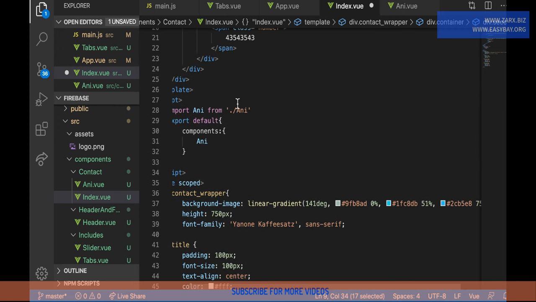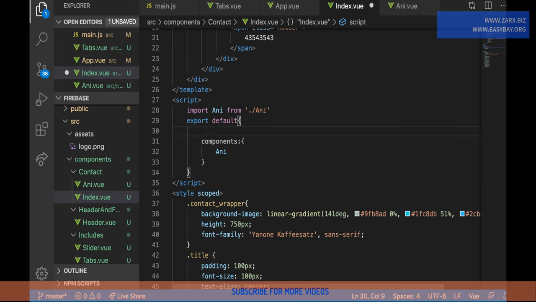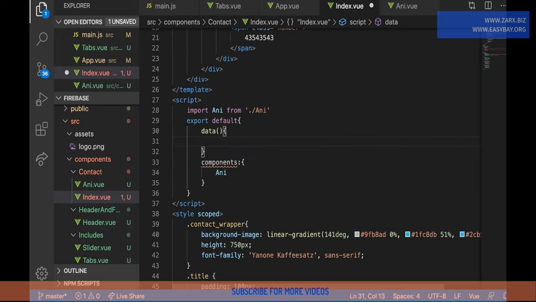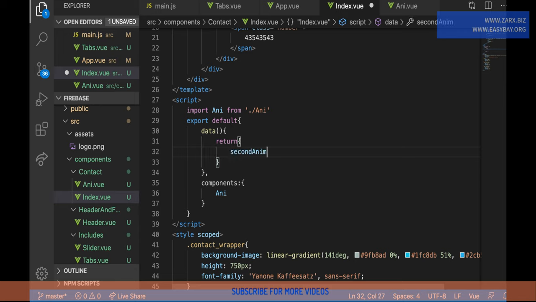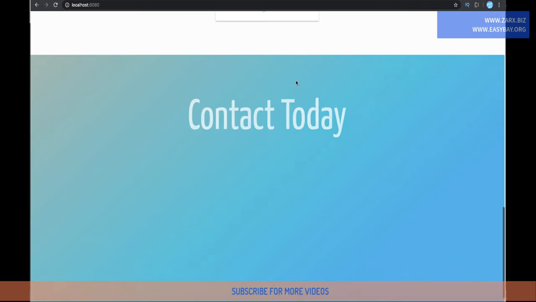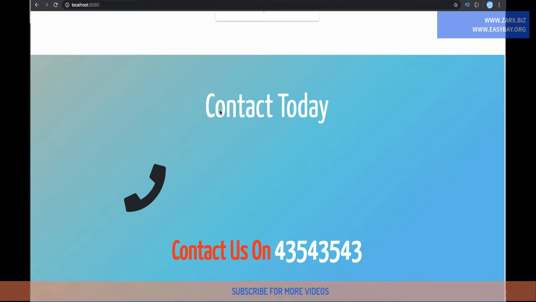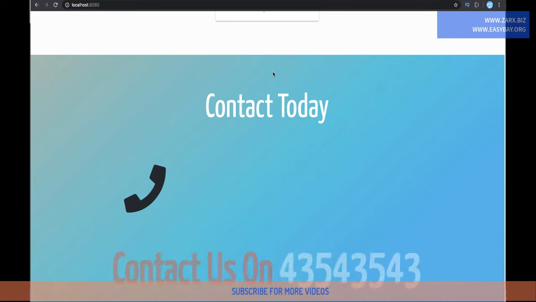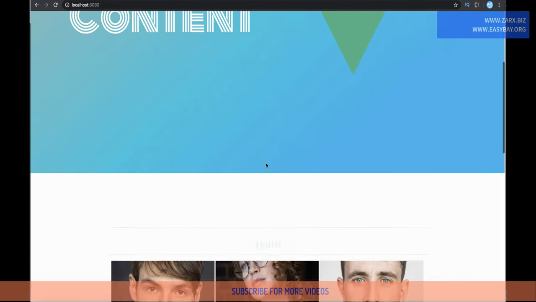So we need to put inside here an export, add data, return. And by default, we need to set it to false. Okay. I'm going to save this. And you can see that animation happens. Let's do it on scroll. Yeah, we have the animation. However, that text is causing some disturbance there.